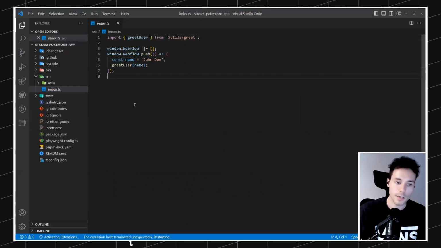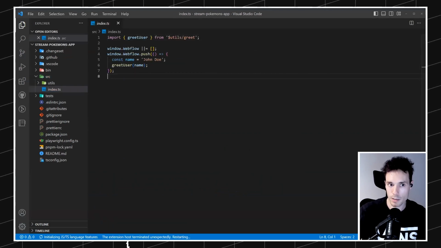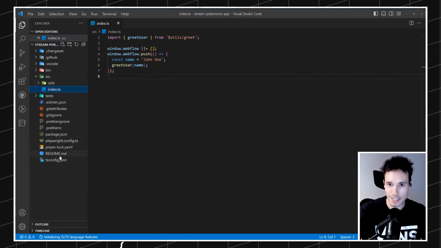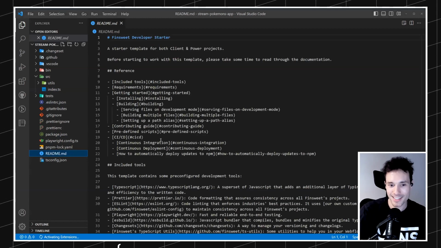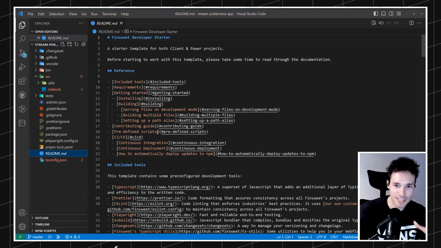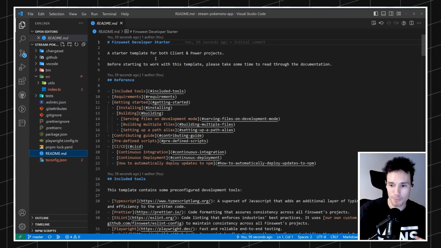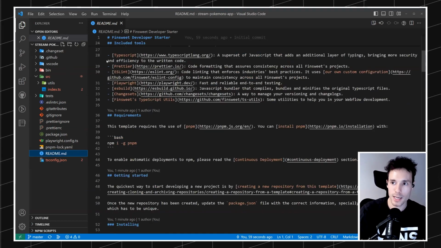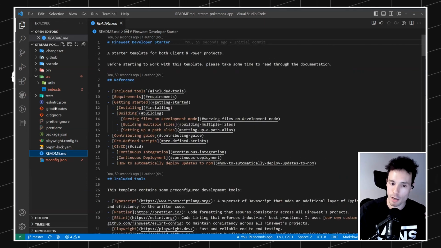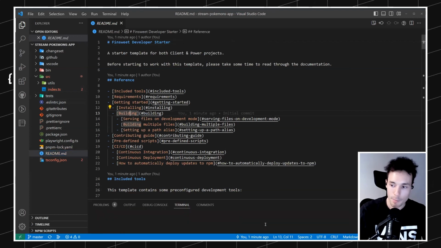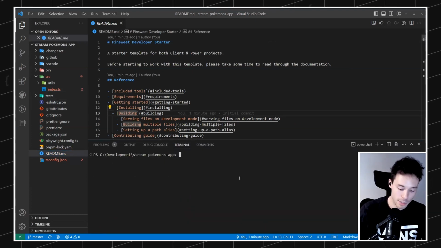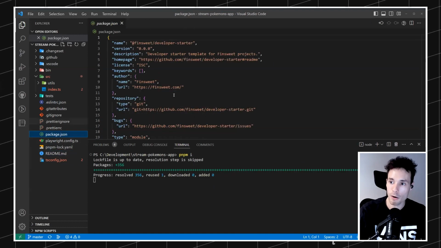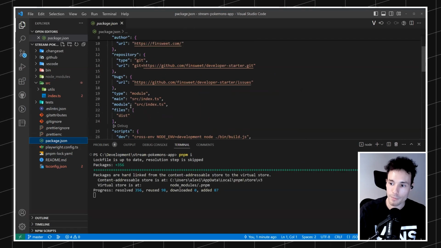Okay, good. So the first thing that we have to do when creating a copy of the developer starter is read the documentation. And if it's the first time that you're watching me do this, please don't try to just use it. Read the documentation. There's a big README with a lot of information that's going to help you set it up. But if you already know the drill, I'll just do npm install, which will install all the dependencies.